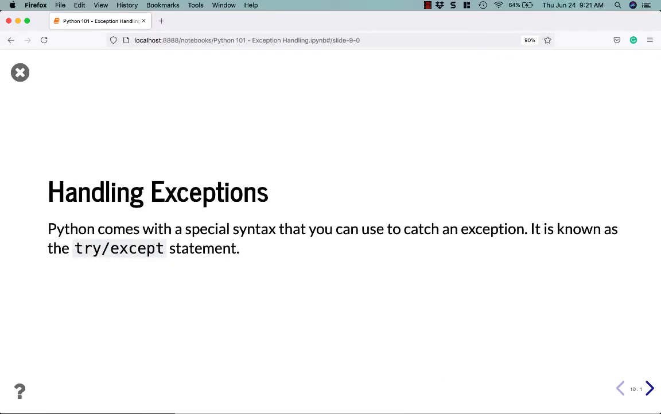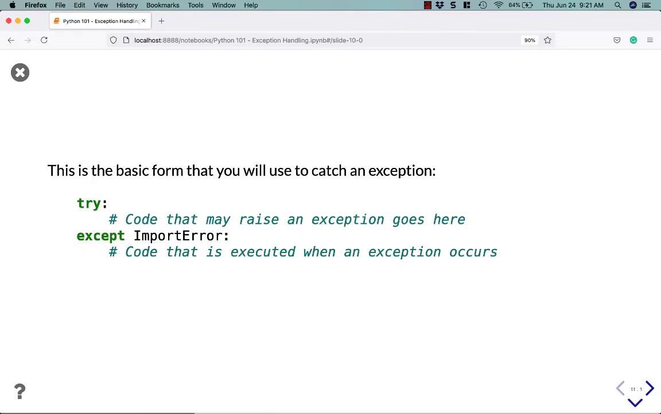All right, let's talk about handling an exception. When you want to handle an exception, you capture it in a try except statement. Let's see how this works. Here's the basic form. You type try, put some code in there, except, and then the error that you expect to catch. So in this case, I'm expecting to catch an import error.